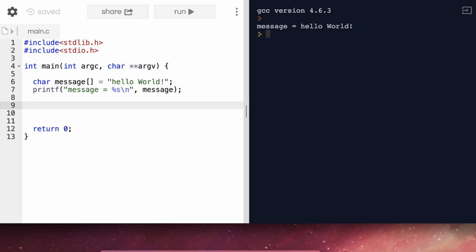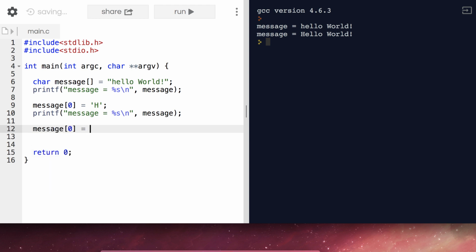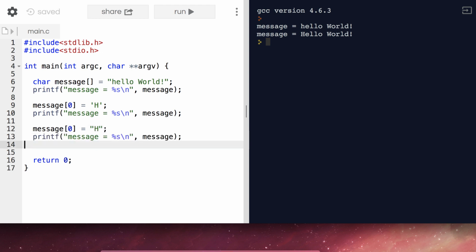Now let's manipulate the contents of this array. We'll fix the lowercase h and make it into a capital H. The h is at index 0, and we set it equal to a character literal, the uppercase H, using single quotes. And it works. You cannot assign a string value to a character. For example, this would be wrong.